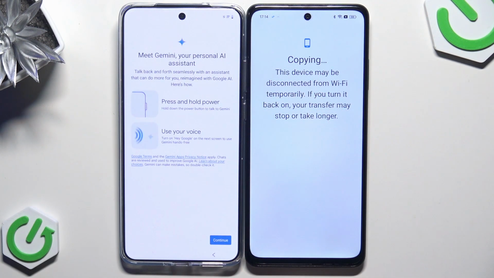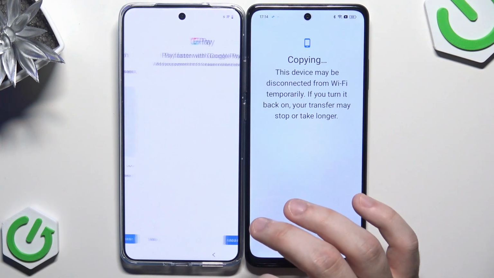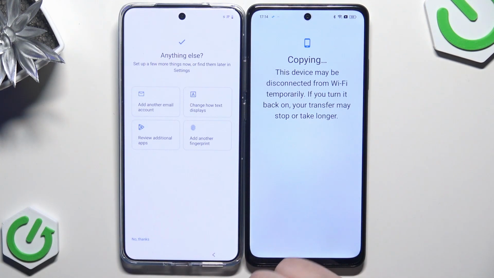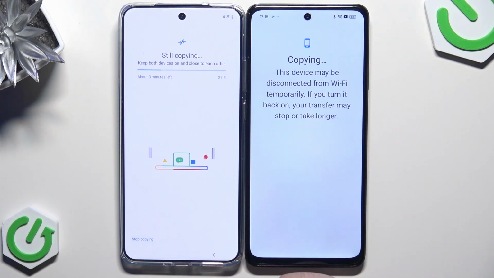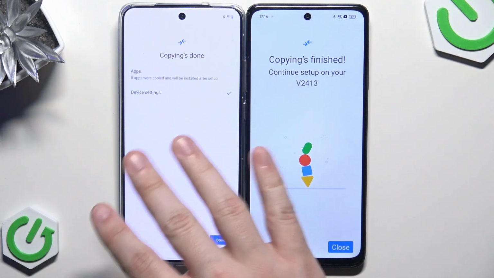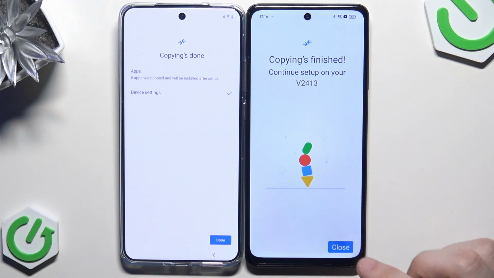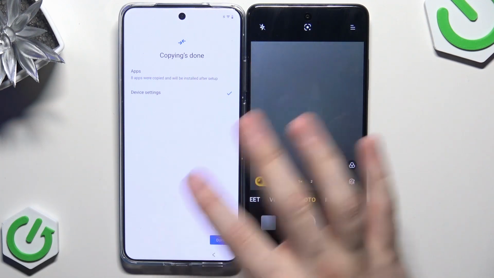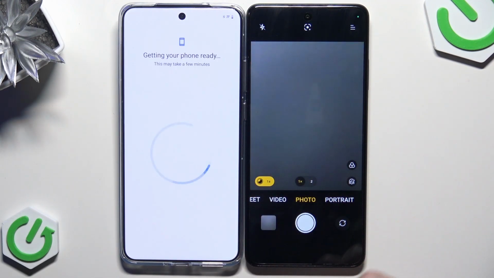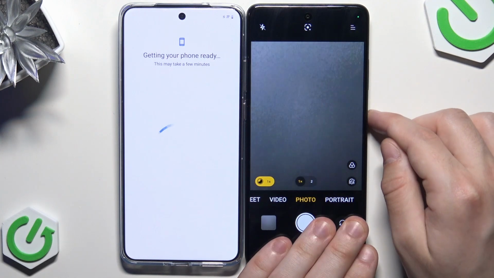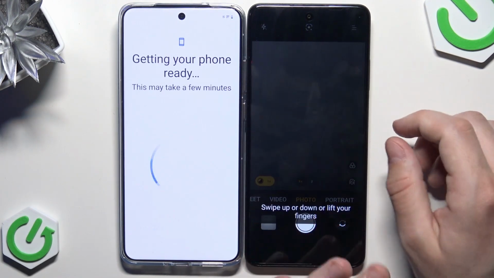In here we don't need to accept this. Now we have the Gemini, we can turn it on. For now I'll skip the Google Pay. Okay, and the copying process is going, so let's wait until it gets to 100%. Okay, on both phones we now have the information that copying is done. So in that one we can click on close, and here also we can click on done. Okay, so we won't be needing that phone anymore, so I will shut down the screen.